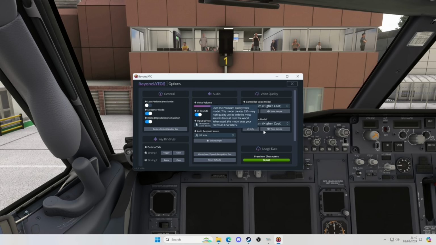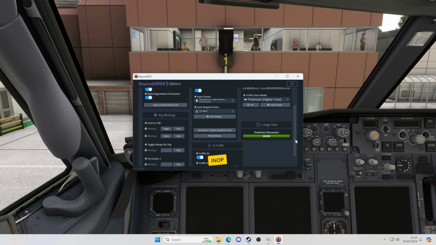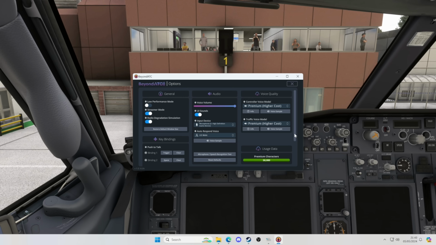Yeah, that's pretty good, isn't it? That's pretty good. Okay, so we've heard the difference between basic and premium. Basic is fine, I think is fair to say. Premium is obviously very, very good. So we're going to just set everything to premium, and then once we get to our gate down at Gatwick, we'll see how many of our premium characters we have left after an hour's flight from Edinburgh to Gatwick.